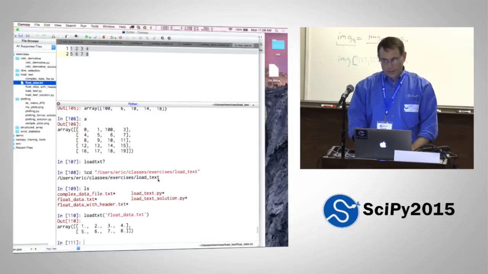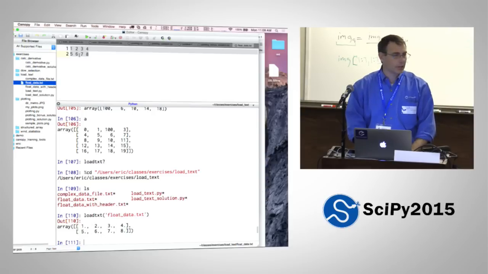If you just call loadtxt on a data set that looks like this, it works perfectly. There's nothing you have to do. It defaults to using white space in between the characters, it just starts reading the rows. Every row is the same length. It reads that out and gives that to you as your data. And you'll notice that by default, it's going to give it to you as floating point data.